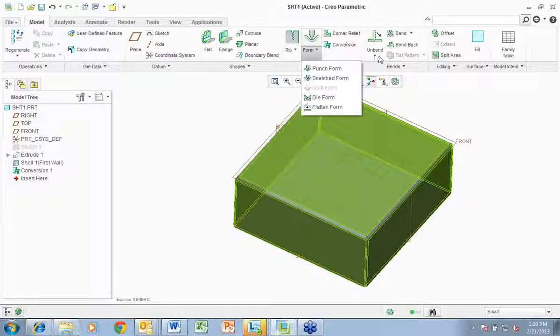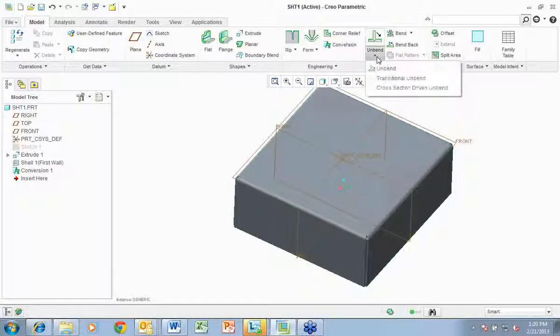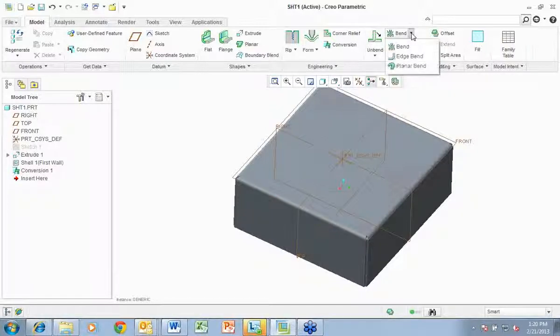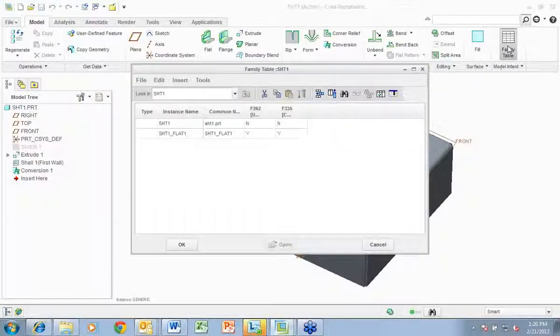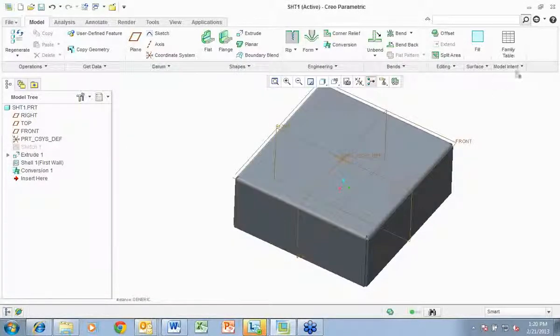I've got corner releases, which I've shown here, and I've also got things like unbends. So I can go back into unbend and transition. So these are some of the features that I physically have. I can get up into an edge bend or a planar bend, so I can kind of see what those actually are and what they actually do. I can also have these pull downs, and as you can see, I can do a split area, I can do an offset for a surface, I can do a family table directly from here. If I do a family table directly from here, you can see that that actually happens.